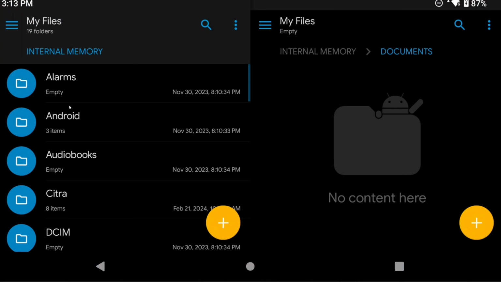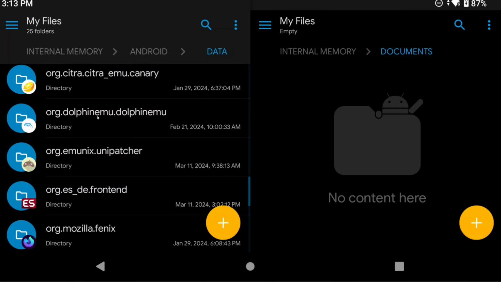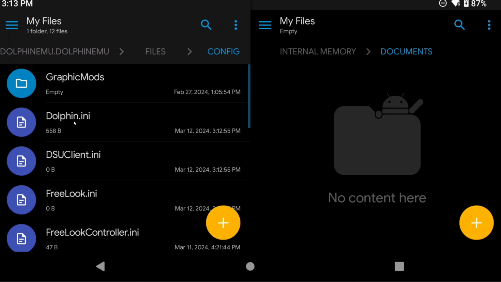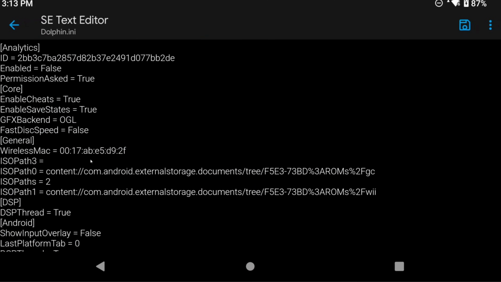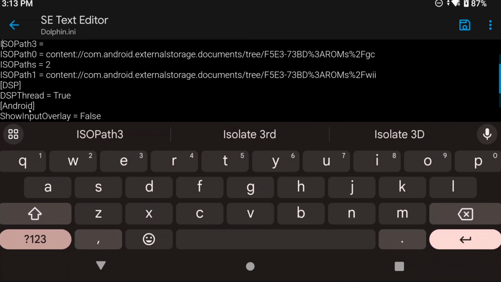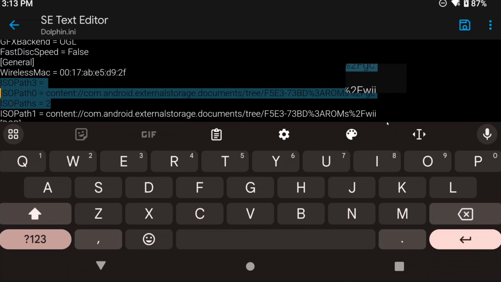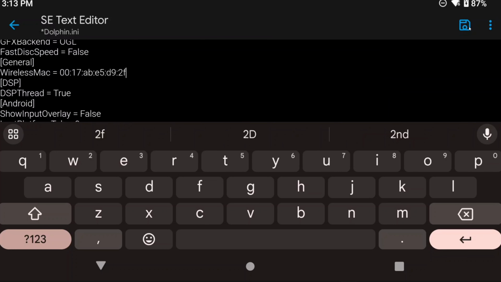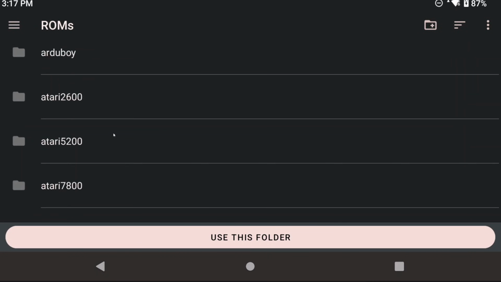Internal Storage, Android, data, org.dolphinmu.dolphinmu. You might need to grant permissions at this stage, so just do so. Then head into Files, Config, and you want to open dolphin.ini, and you can use the SE text editor to do so. Look for the lines that have ISO path to start, and delete each of those lines. Then just open Dolphin and pick the new folders for both GameCube and Wii, and you're all set.